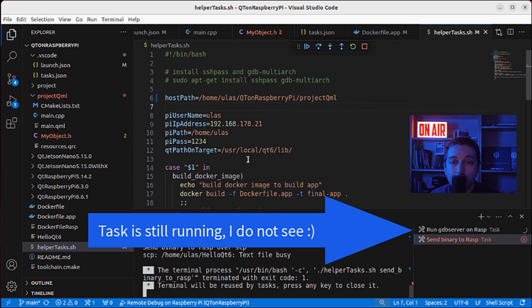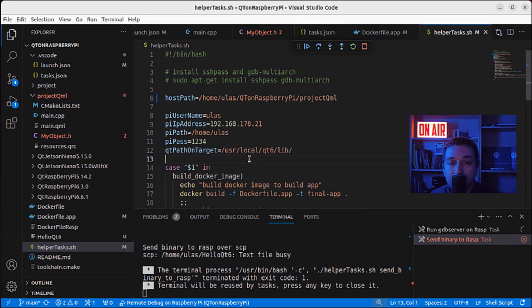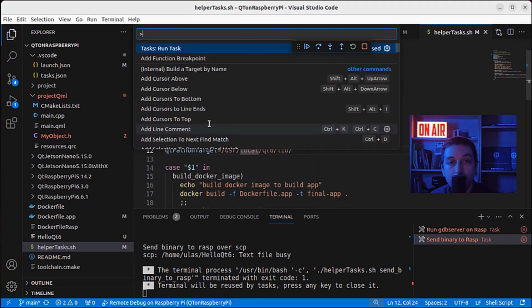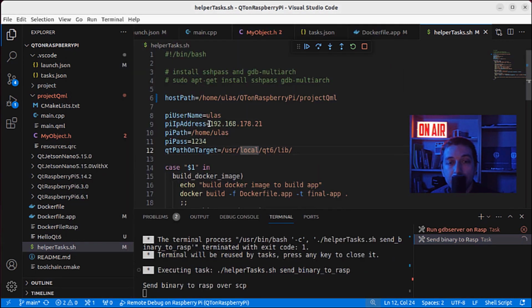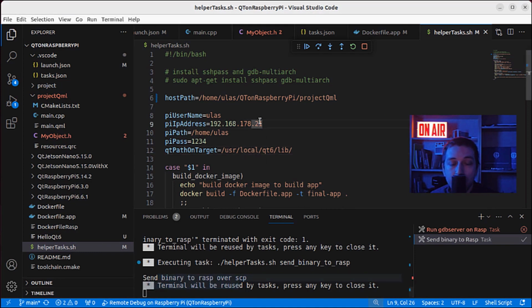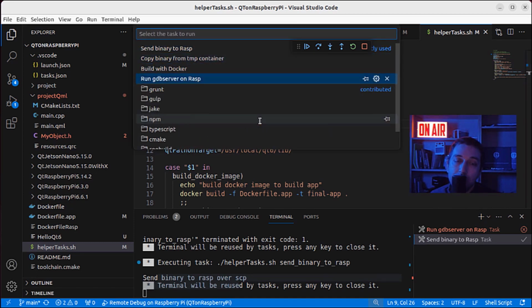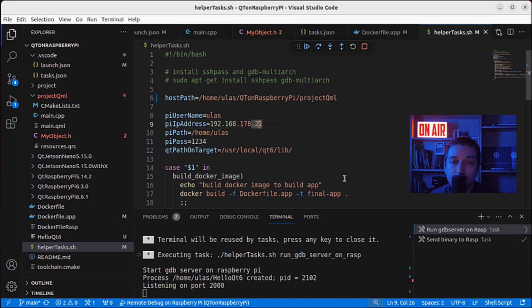Yeah, this didn't work because probably the GDB server is running. So you should kill it, or let's do it by hand now. Kill all GDB server. Okay, let's do it again. Send binary to Raspberry Pi. Okay, it worked. I think I forgot to kill the GDB server on the target. So you should check if GDB server is running, otherwise you cannot debug the next one. And copy binary, then we can run GDB server now. Okay, it's running with the name of the application and the same port.